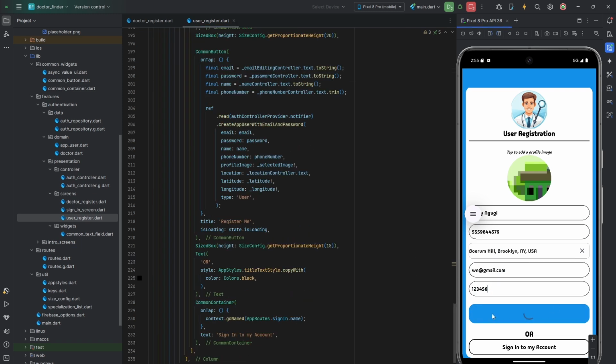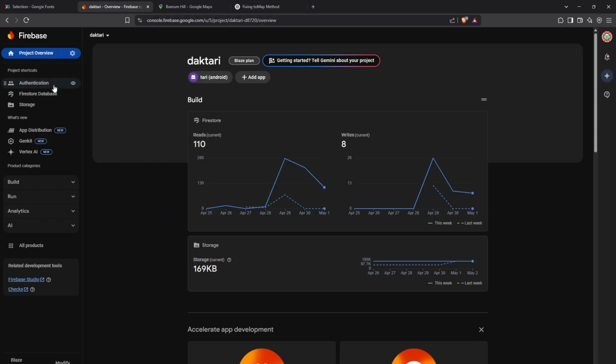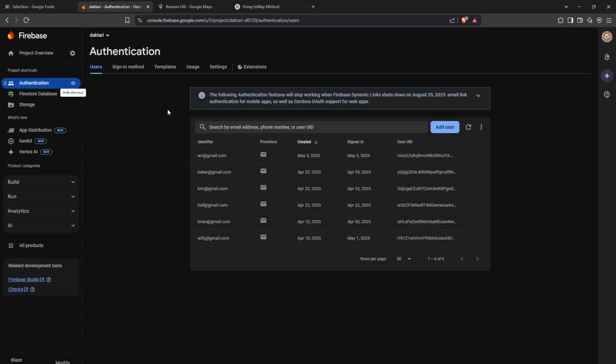As you can see now, this is loading, and we have a loading indicator indicating that there is a background process going on. So the loading is complete. Let me go to Firebase, let me go to Authentication. As you can see here, I have this email that has been registered successfully.